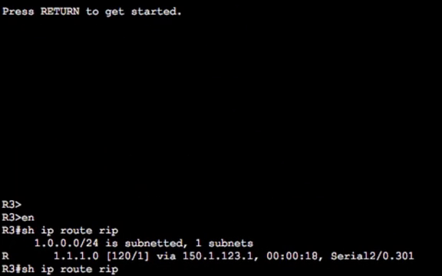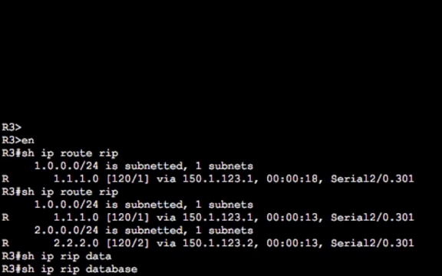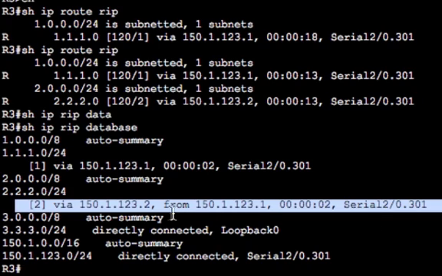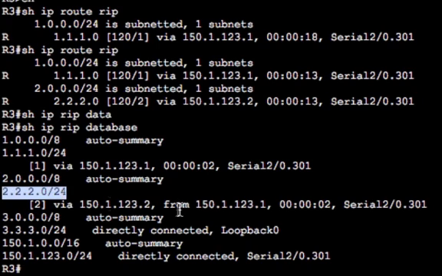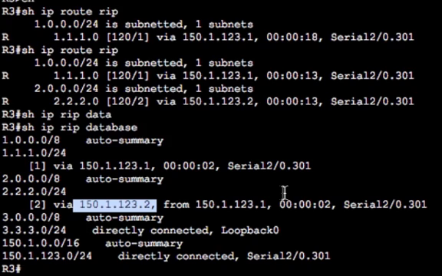Let's have a look at R3's table now. Originally we only saw the loopback interface for R1, and now we see the interface for R2 as well. So that's all working. You can see R3, the neighbor is R2. Let's just have a look at the database though. Show IP RIP database, and you should see that it's sourced from R1, which it is indeed. You can see there, it's actually sourced the 2.2.2 network from R1, but it came from R2 obviously in the end. So you can see that the hub and spoke thing's working out there.